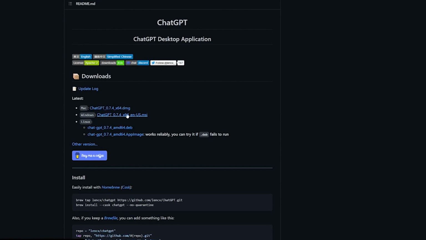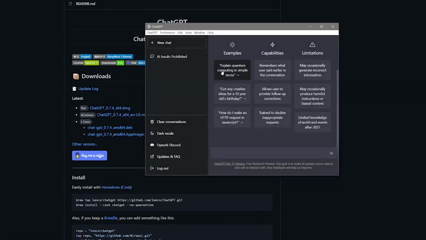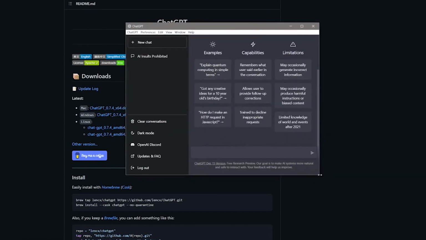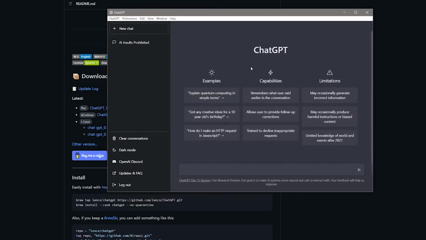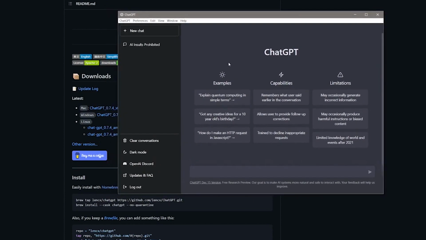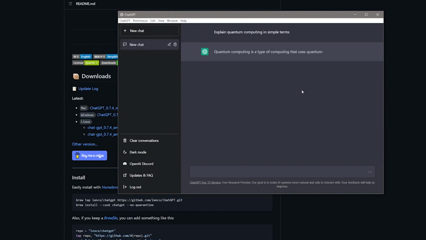Now I'm using Windows, so I'm going to download this. Once you download this app, this app will open up like this. Right here you will need to log into your ChatGPT, and then as you can see, this is exactly as ChatGPT but in the app version. Now what we can do here is click on, for example, one of these simple examples, and then click here, and as you can see it will give us an answer.